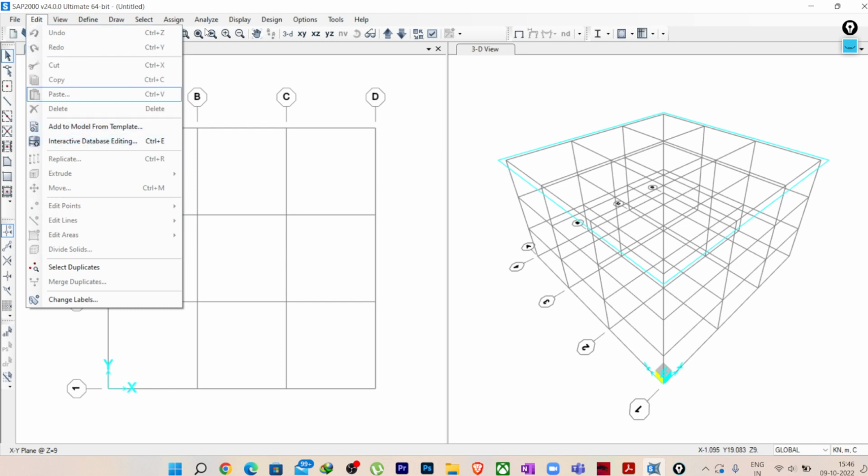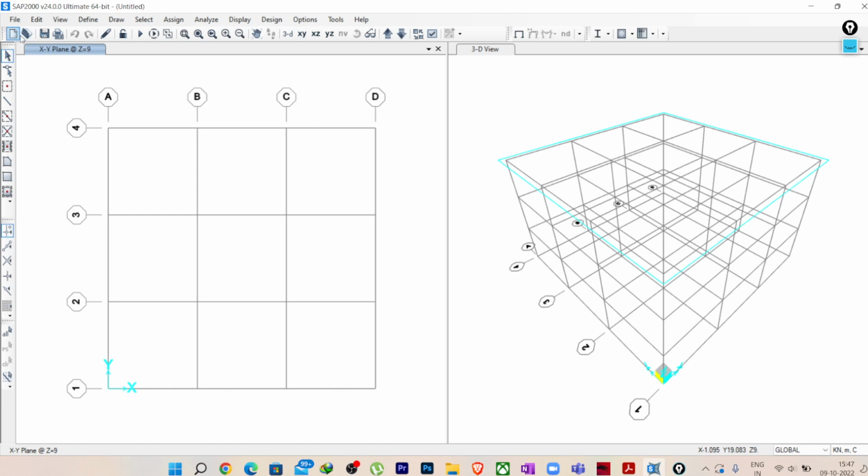Okay, and these are the shortcuts available also here, like save, open, run analysis, lock model. Okay, zoom in, zoom out. Then we have pan, 3D view. Then we have this plan view and elevation views.